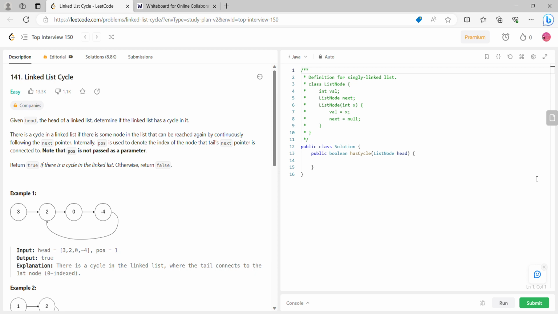Let's jump right into the world of linked lists with our linked list cycle problem. In this problem we are given the head of a linked list, and we have to determine if the linked list has a cycle in it. There is a cycle in a linked list if there is some node in the list that can be reached again by continuously following the next pointer.